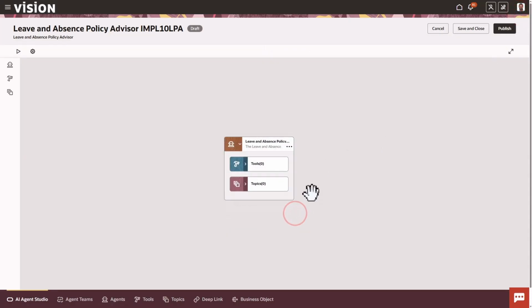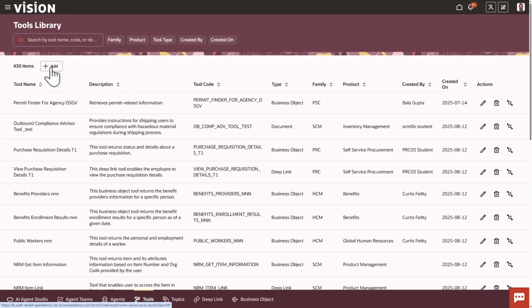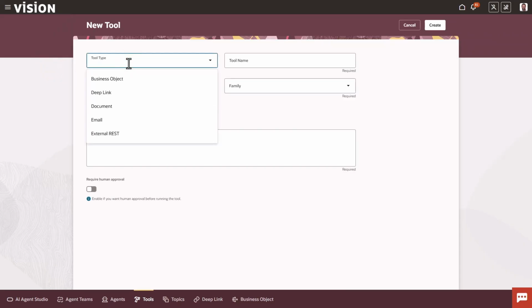So add a new tool. Click on the Tools tab here. Click on the Add button. Under Tools type, there is a list of options available. Business Object lets the agent retrieve data from Fusion application. Deep Link creates direct links to specific pages in Fusion application.